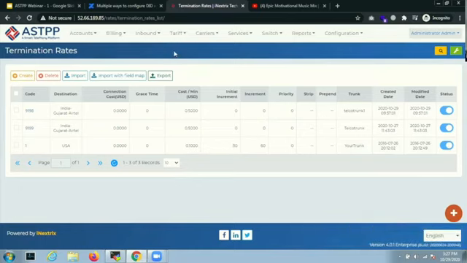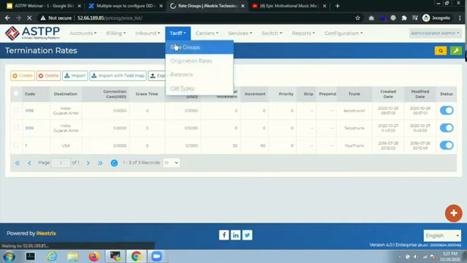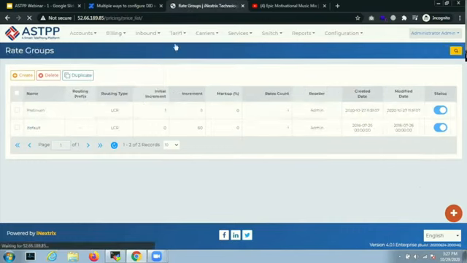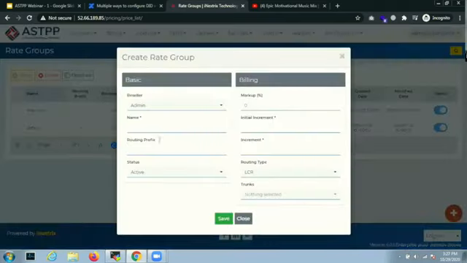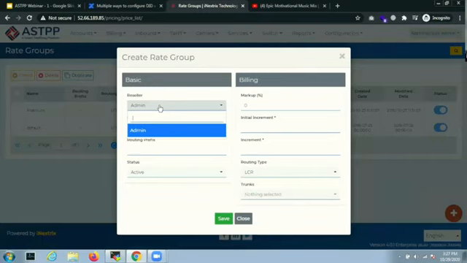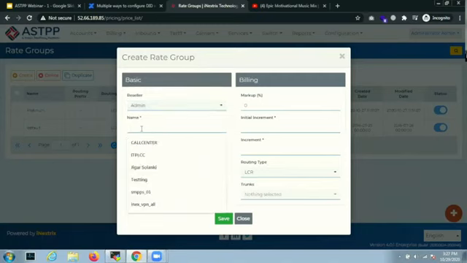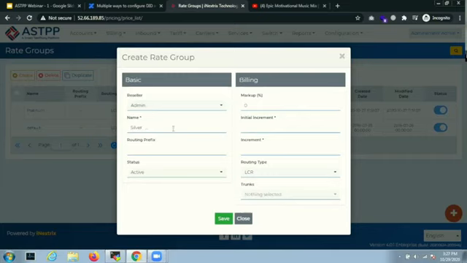Now we have to configure the rate plan. In other systems it is called a rate plan, rate group, but in ASTPP we are saying it as a rate group. Here in the first field we have to select the reseller, but right now I am creating my rate group under the admin, so the admin is selected by default. Let me give my name: silver. This is my rate group name.